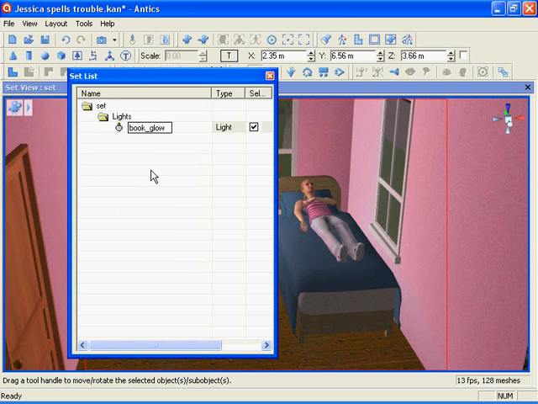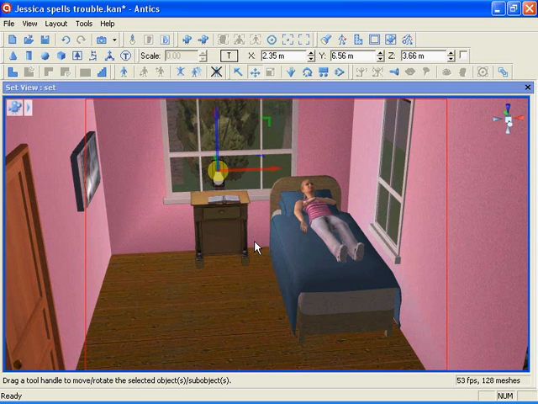Notice that I'm not using any spaces in the title, as Antics disqualifies these as part of the naming convention. Press Return or Enter on the keyboard to effect the change. You can continue adding lights to the set and change their properties at any time.